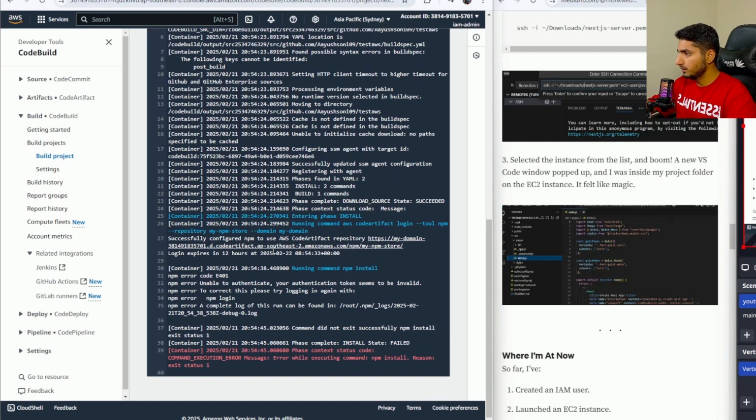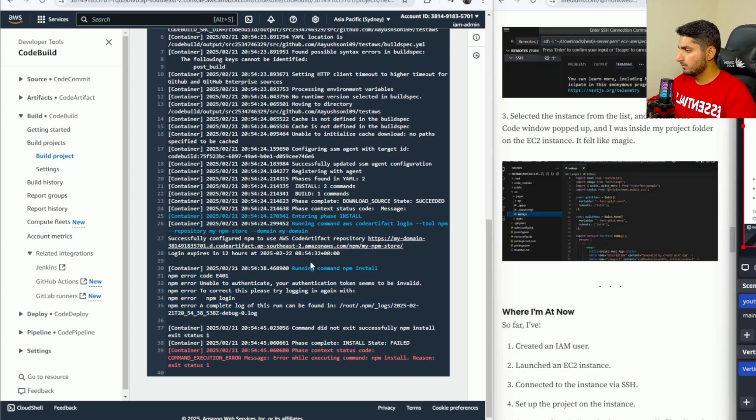So the authorization is done. Running command npm install. All right. Now there is an error. I think there can be multiple reasons why this error came. Maybe there is some issue in our npmrc file.